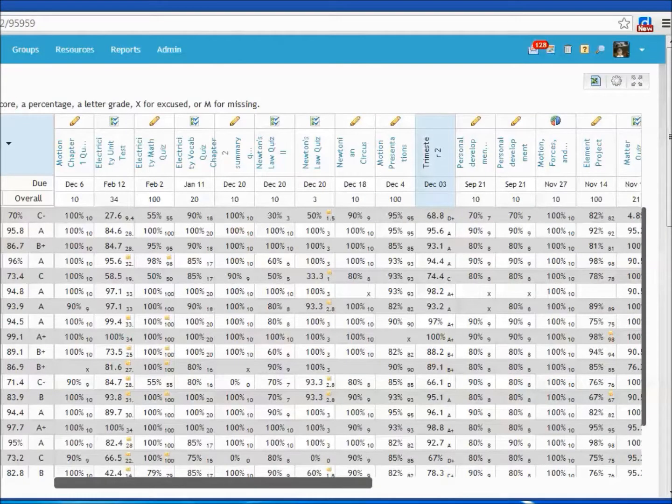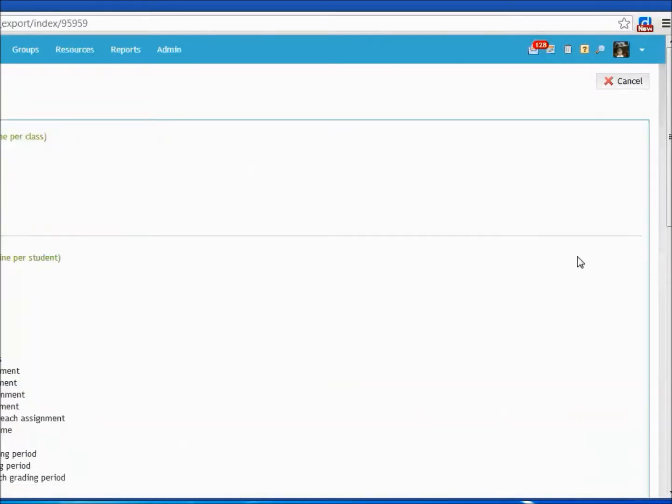The next step is to export our grades. So we already have the gradebook open. We'll go to the Export Grades button, the little Excel button in the upper right corner, and we'll click it.